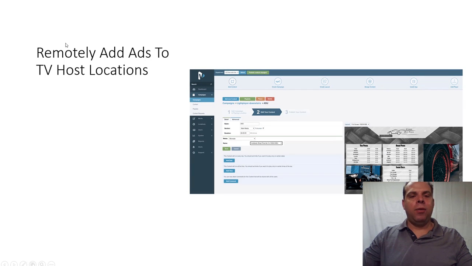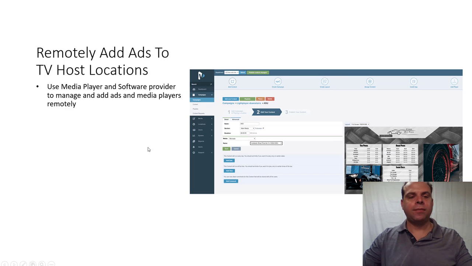So here is remotely adding ads to a TV host location. Here's a screenshot of what that online software looks like that you can upload the images and videos to. It's pretty easy, drag and drop, click some buttons, not that complicated. So use that media player from that company, and their software provides online access to manage and add ads and media players remotely and control them. You'll name the TV location, that media player, so you know which one is which, and then you just control what plays on that media player and that TV.